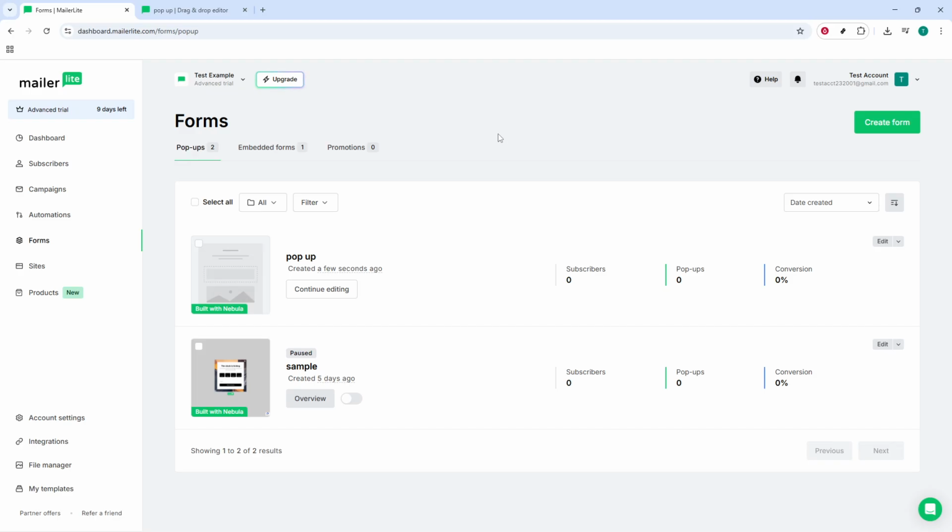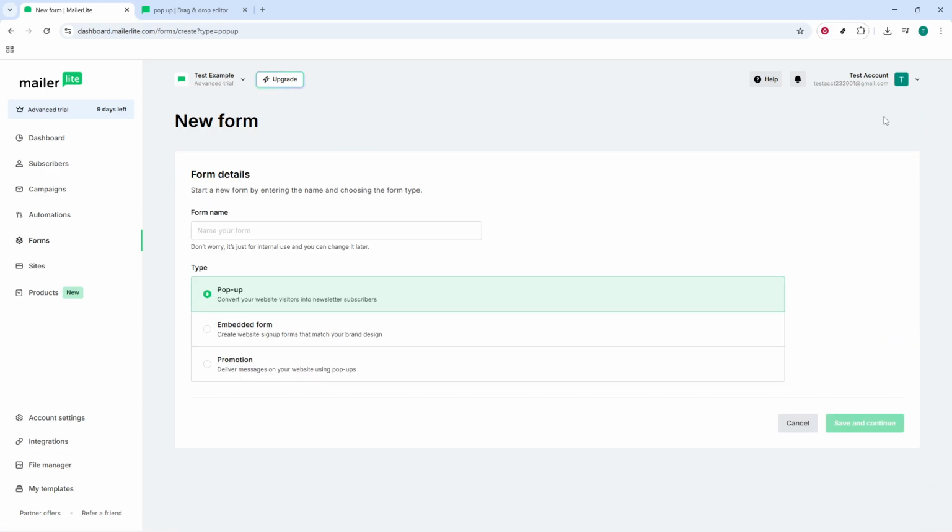Begin by logging into your account and heading to the Forms section in the left sidebar. This is your home base for all things related to sign-up forms. At the top, switch to the Pop-ups tab, then choose Create Form. You'll be prompted to give your form a name. Use something descriptive so you can recognize it later, like a campaign or offer name.